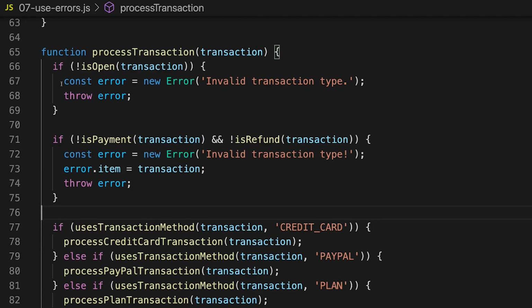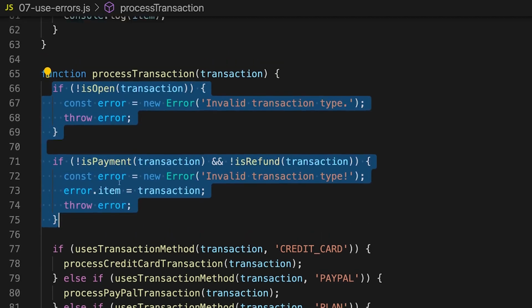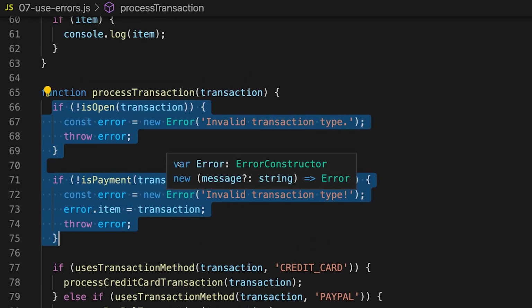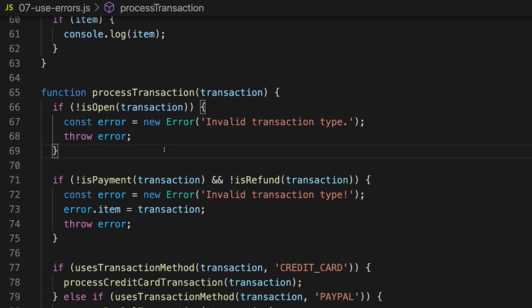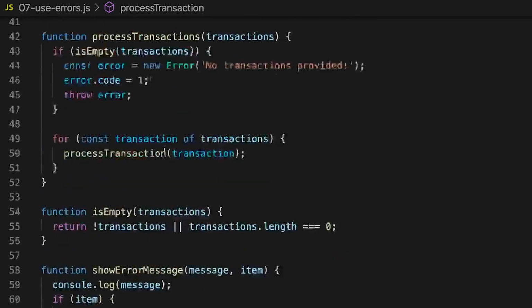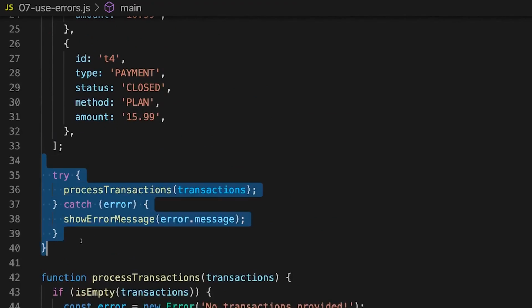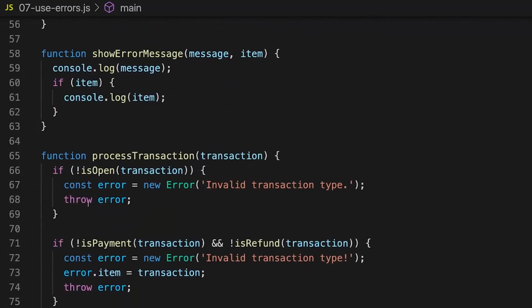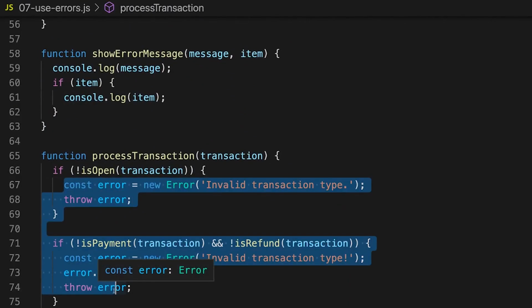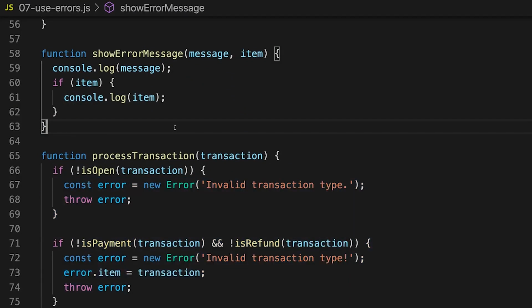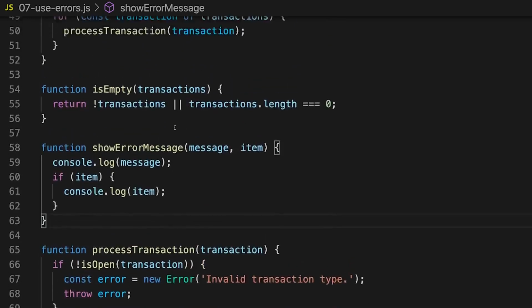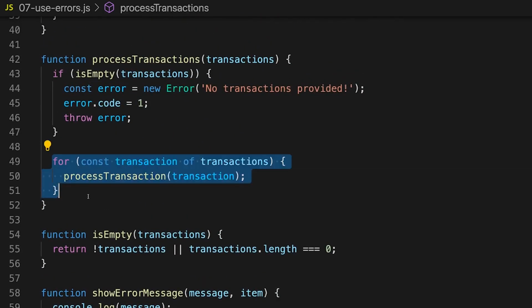Now we generate and throw two different errors here in process transaction. The question is, where do we now handle them? And the answer is not here in this error handler which we added before. Because we must keep in mind that these errors are thrown for single transactions. So they should not stop processing all transactions. They should just stop processing this specific transaction. Hence, we want to handle the errors here in this for loop.